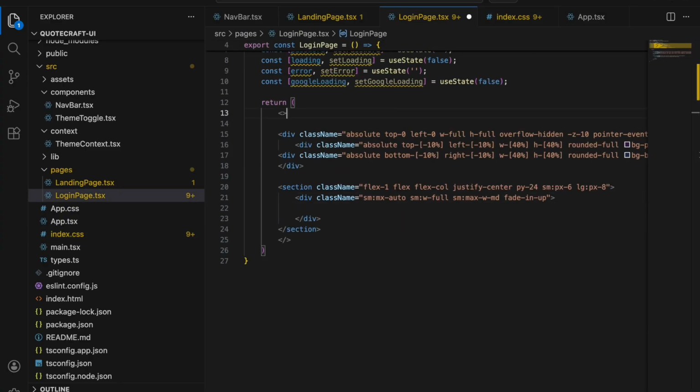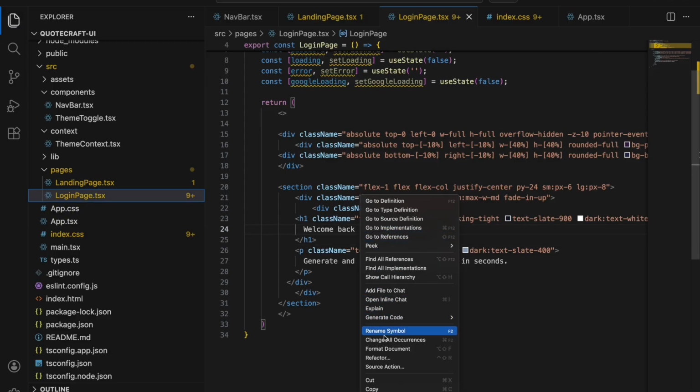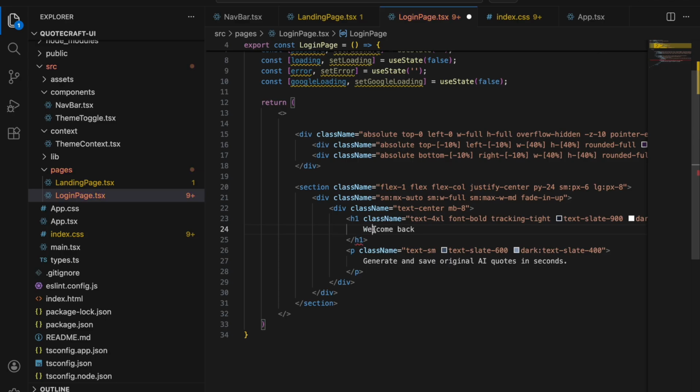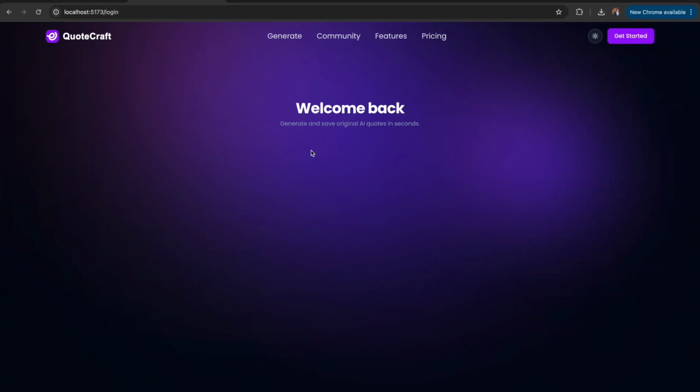Okay, so this is the class which I've added. And now here let's go back to login page. Inside this div I'll just add one more div section. This div section is basically containing a heading, welcome back, and generate and save original AI codes in seconds. Let's format this. Okay, like this.